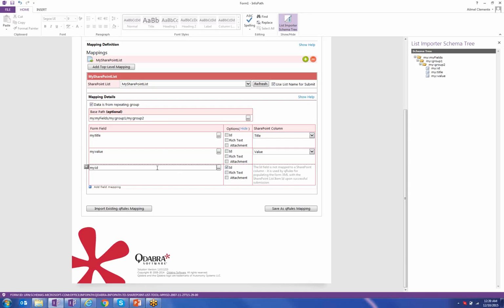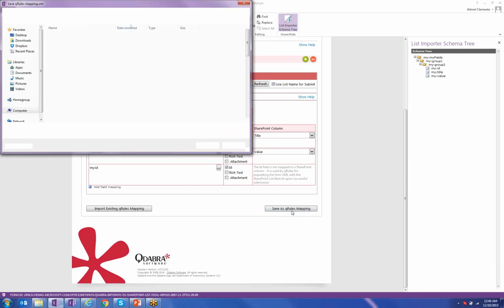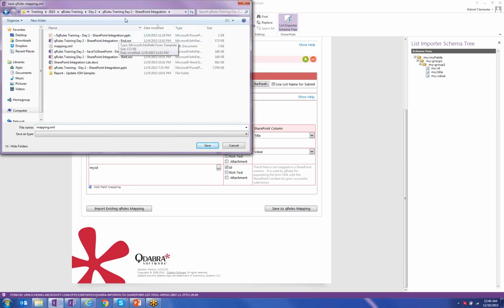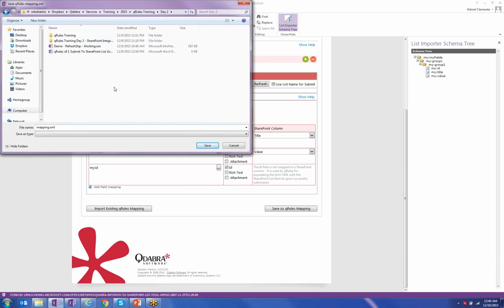Okay, so I think this mapping is done because our sample form is very simple. We've only got 2 columns to map. Next step would be to save it. So save as qRules mapping, hit that button, pick a place in your machine where you want to store it. I'm just going to store it here.